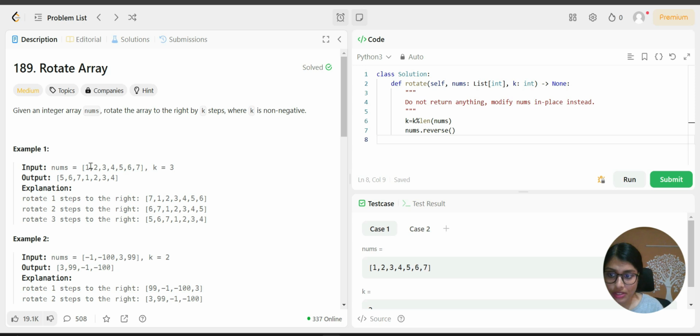What should we do? Basically, first we reverse the whole array: 7, 6, 5, 1, 2, 3, 4 becomes 4, 3, 2, 1. And then after that, we'll just reverse the first 3 elements again, the point basically, and then the rest of the elements again. So how will we achieve that?